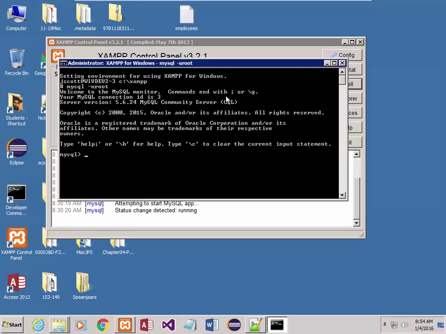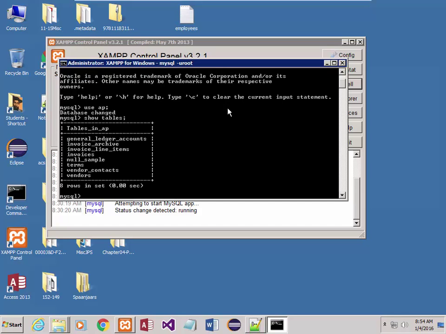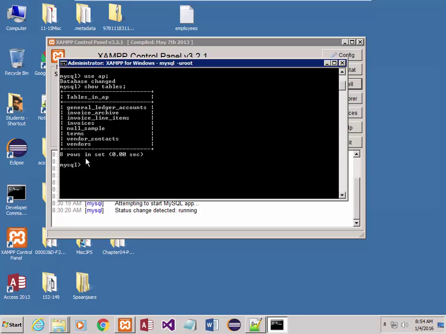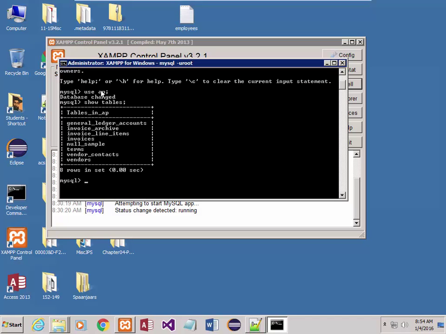You can use either MySQL Workbench, as is mentioned in the book, or phpMyAdmin, as I mentioned in an earlier lecture. But I'm going to bring up the AP database, so I'm going to use AP. And in your book on page 11, they go through the vendors table. So I'm going to show tables. Hopefully I've got a table in there named vendors, and you can see that I do.